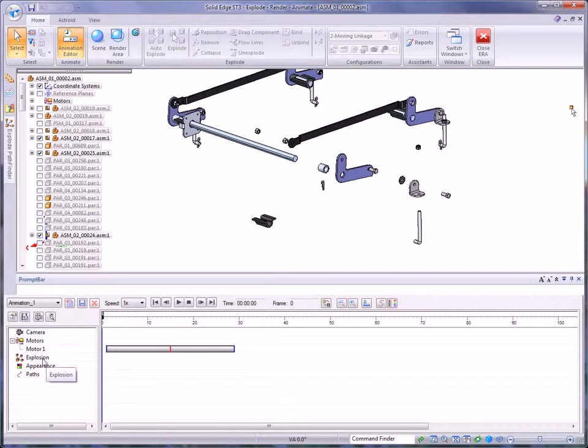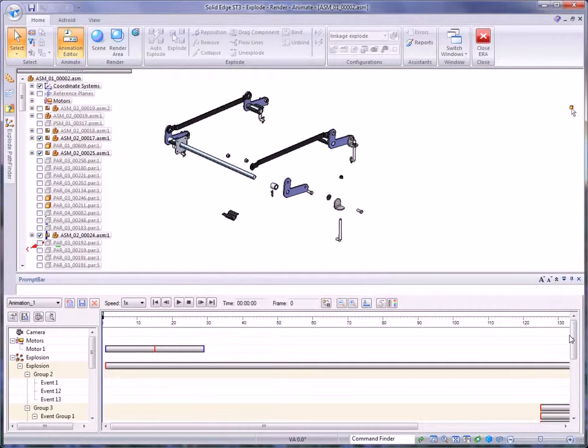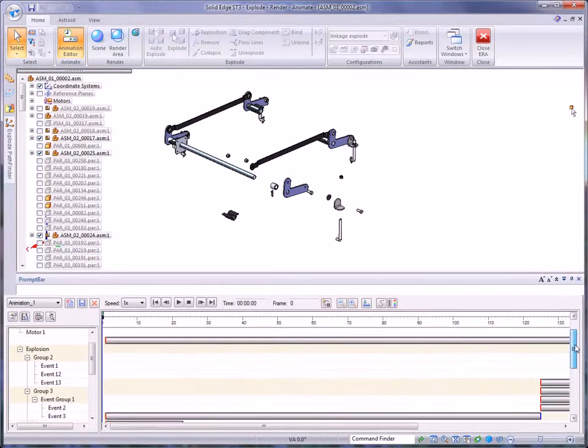Another thing that I would like to do is I'd like to take that explode. So I'm going to edit that definition. I'm going to select that display config we called linkage explode. And what I want to do is the initial state will be exploded, so we'll implode this starting with the innermost parts first. And all of this is available to change at any time. When you do that, it adds all of the exploded components to your timeline.